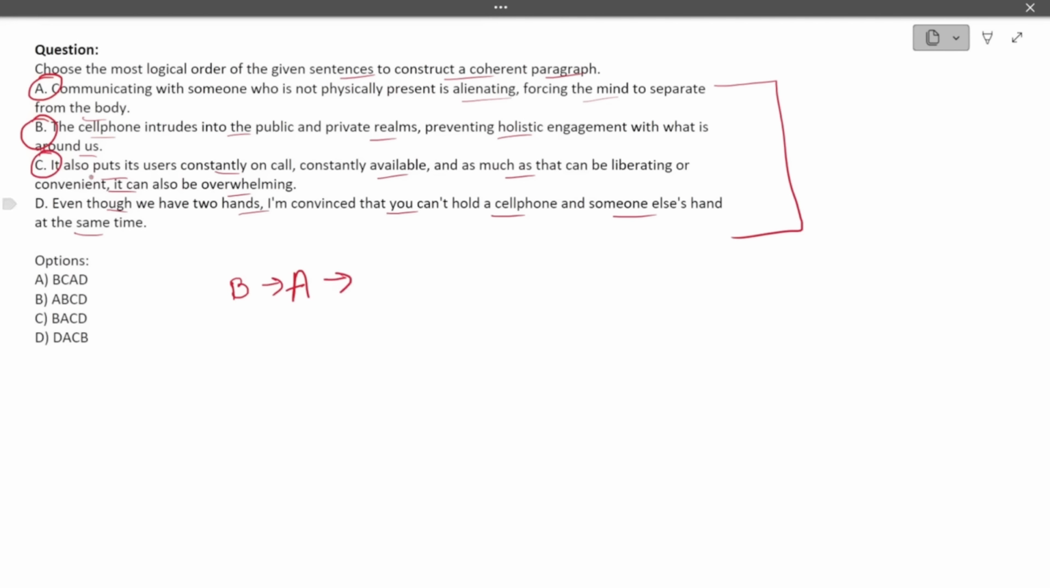Sentence C: it also puts its users constantly on call, constantly available, and as much as that can be liberating or convenient, it can also be overwhelming. Then finally it will be this one: even though we have 2 hands, I am convinced that you can't hold the cell phone and someone's hands at the same time. So the answer for this question is going to be option C, which is B, A, C, D. Okay, moving on to the next question.